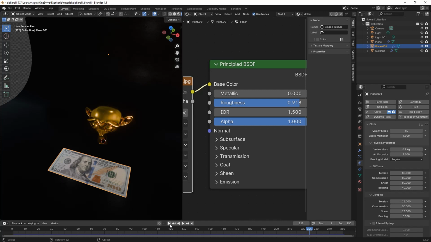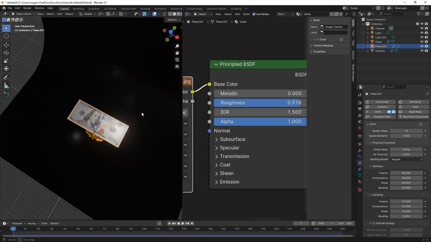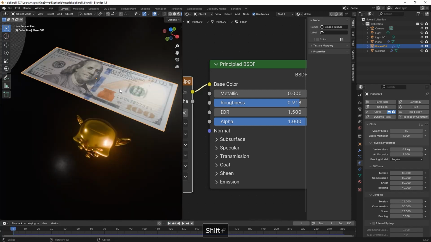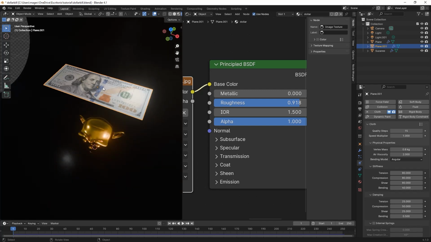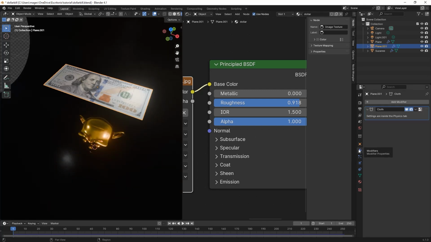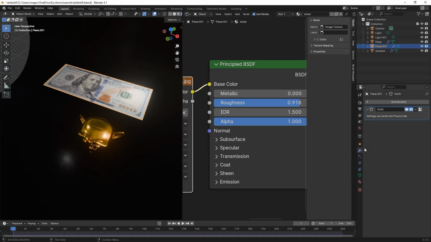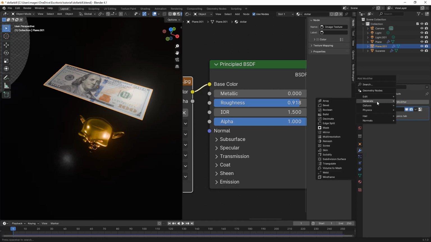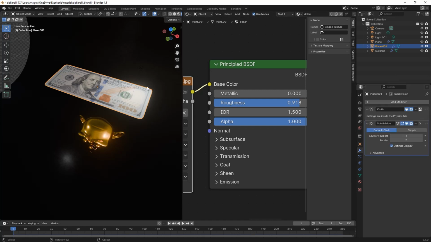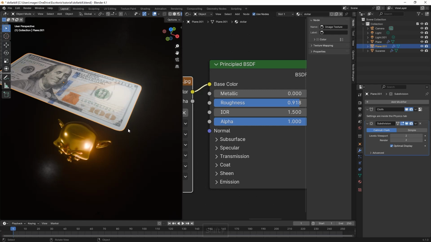Just pause here, go back to frame 1, and we forgot to add a subdivision surface modifier just to smooth the plane a bit. So we go under modifiers, we add modifier, generate, and then we choose subdivision surface. We increase the levels to 2. And as we can see, the borders, the corners are brown.